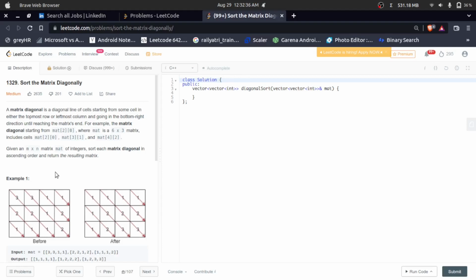The problem is to sort the matrix diagonally. A matrix diagonal is a diagonal line of cells starting from some cell in the topmost row or the leftmost column and going in the bottom-right direction until reaching the end of the matrix.